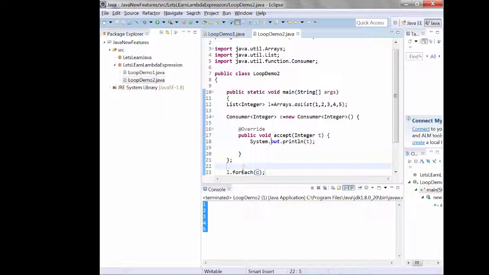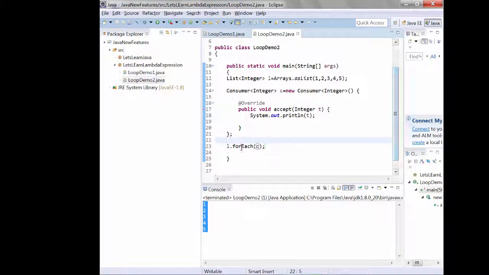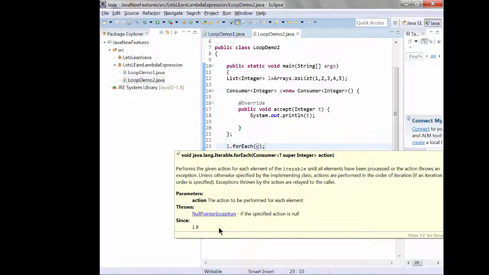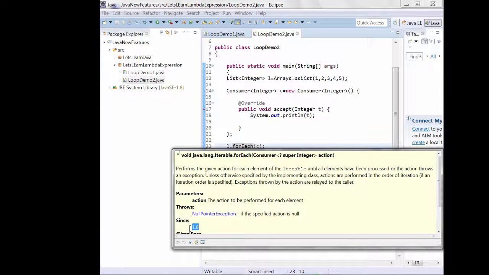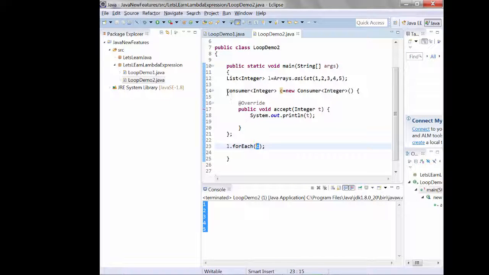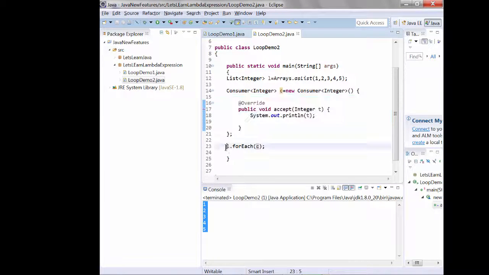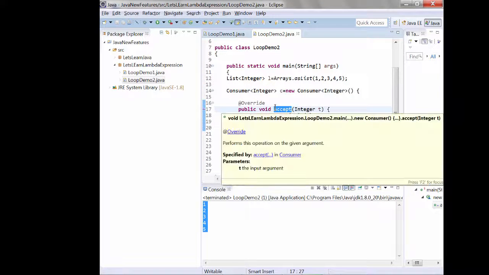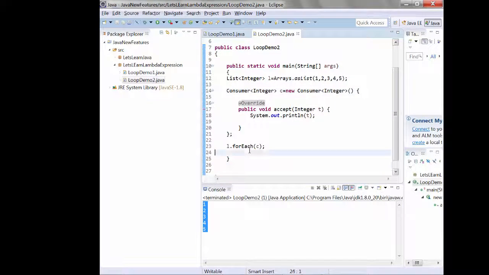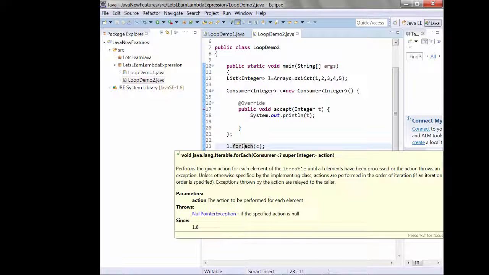The forEach method, let's come over here. The forEach method is introduced since 1.8, you can see over here, and it takes object of consumer. So I have created object of consumer, I have overridden that method. Whatever I want to do on all the elements of my list, that I have to specify in this accept method. So this was the forEach method.